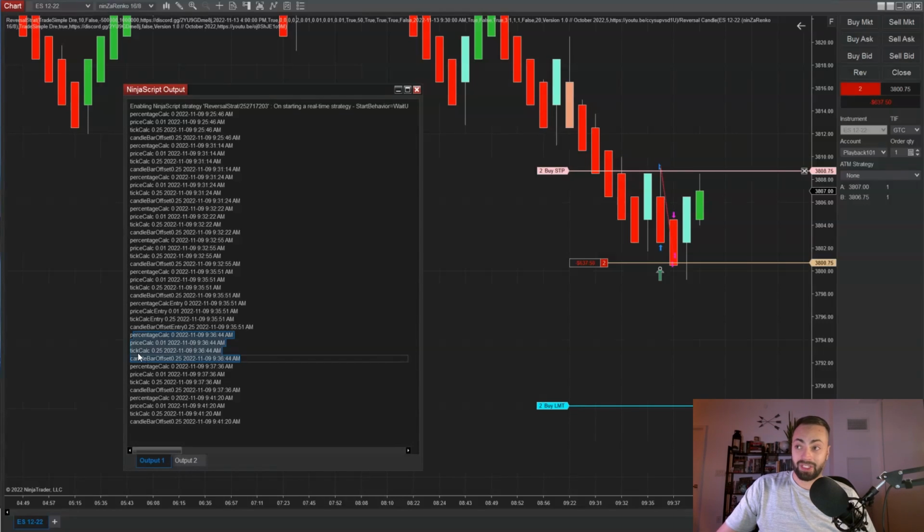Our tick calculation, remember we set it to 3 ticks, not 1. But right now it's showing as just 1 tick, which is 25 cents. And our candle bar offset, which is the highest number of these three, is again showing the 1 tick.